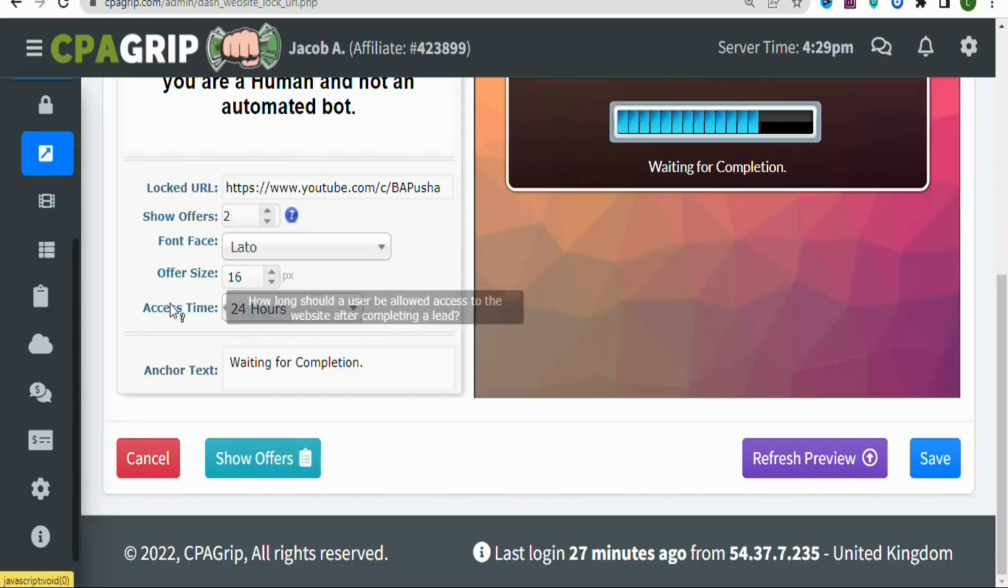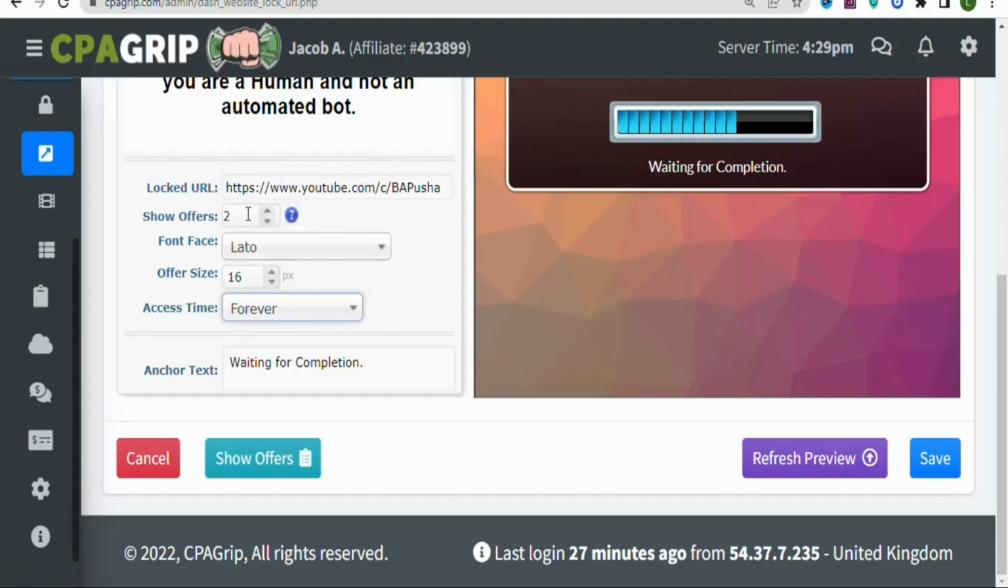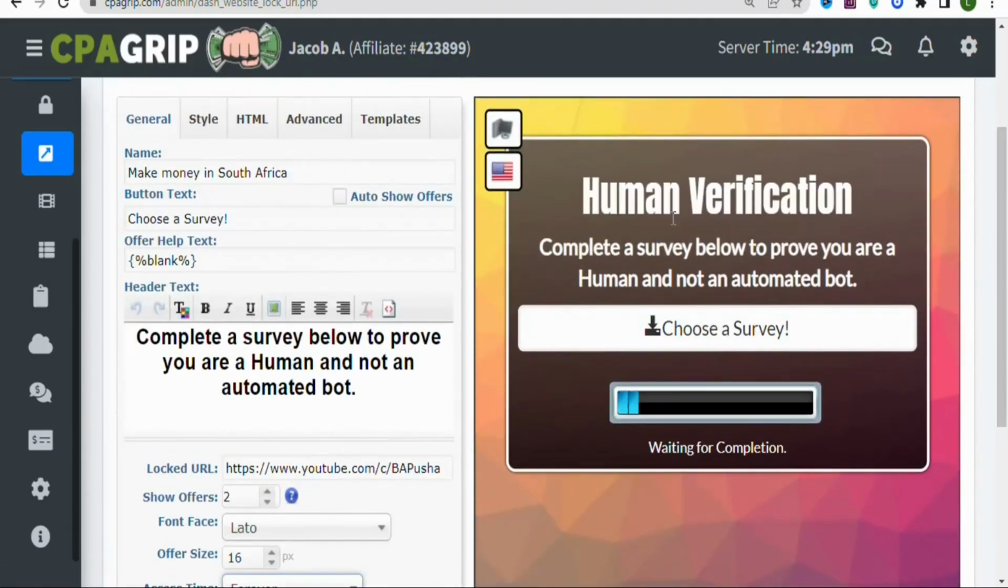You can see right here, access time. You can change it to any time that you want. So just click and then select any time that you want. In my case, I usually select forever. So once that is done, anytime people click on your link, they'll see a page like this.